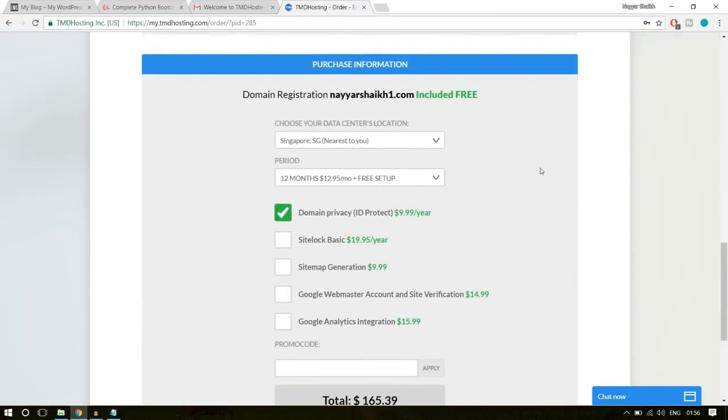Then after that, we have purchase information. The first option over here is to select the data center location. Now you have to select the one which says nearest to you. For example, for me, Singapore says nearest to me, so I'll select Singapore.